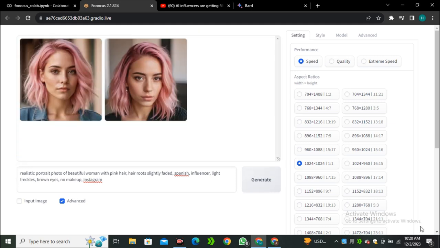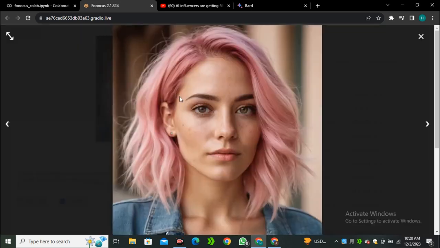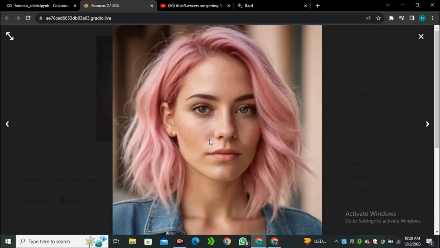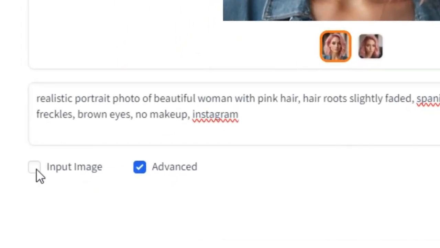Now you can see it gave us two beautiful images of a girl. This is the first image and this is the second image. And look at this, how realistic these images are. Now save the image that you like most. I'm going to save it on my computer. Once it's downloaded, the next step is to click on this input image option.